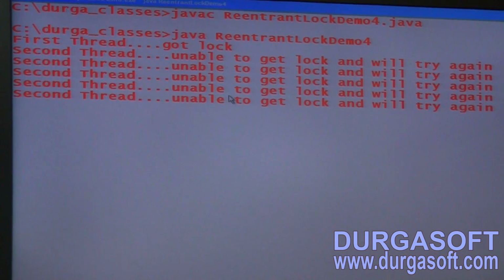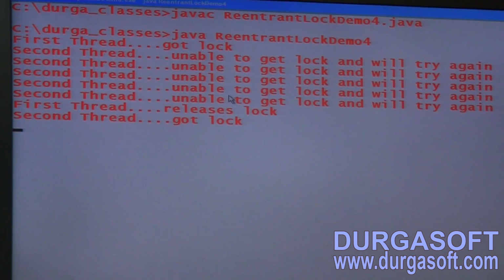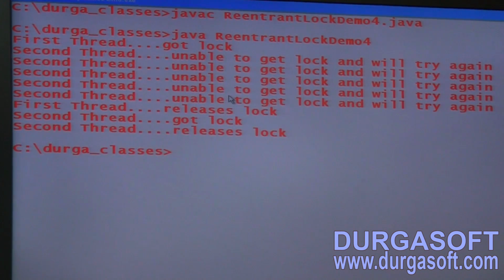Once the first thread releases the lock, only then will the second thread get that lock. Have you observed? The first thread releases the lock, the second thread got the lock, and then the second thread sleeps for 30 seconds, and then releases the lock. After 30 seconds the second thread also releases the lock and breaks. That infinite loop is going to break. Yes, the second thread releases the lock, that's all. Are you able to understand? Right? tryLock with the time period.